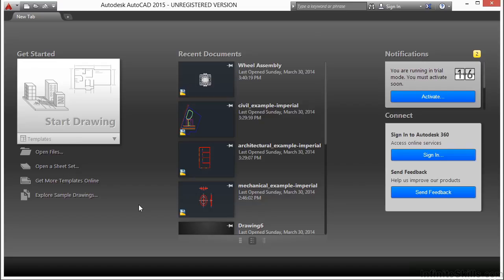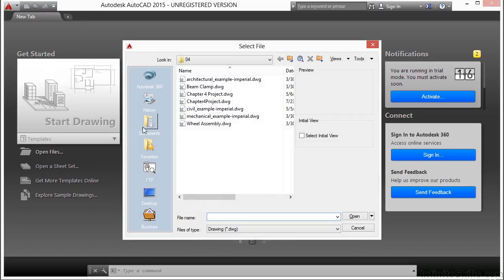If you have more than one object in your drawing, and trust me, you're going to find that you need to navigate within your drawing. And one way to get back and forth is to use the pan command. So let's open up a file that has something in it.